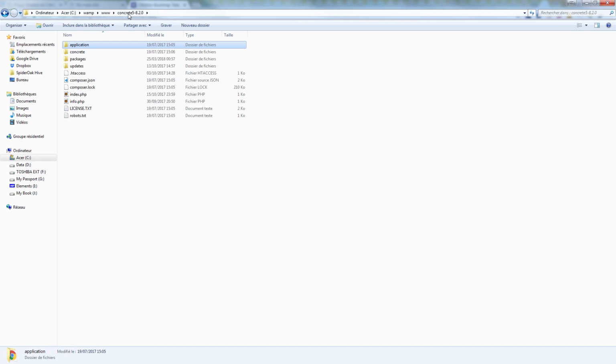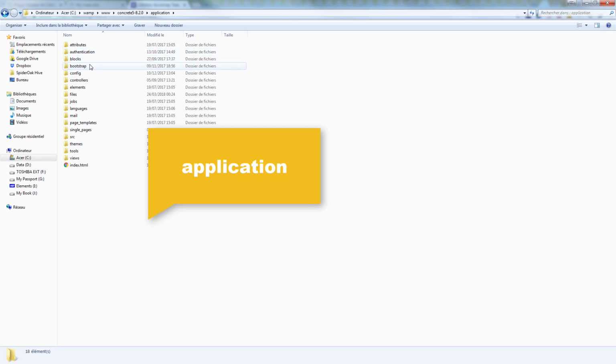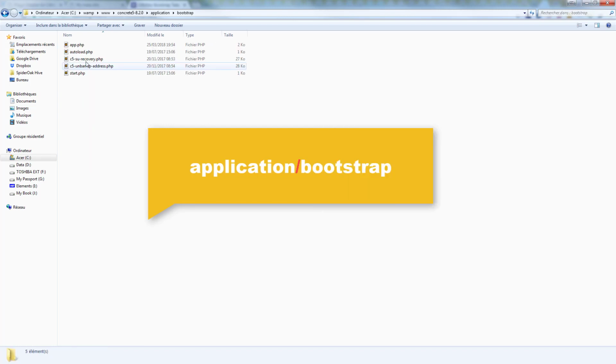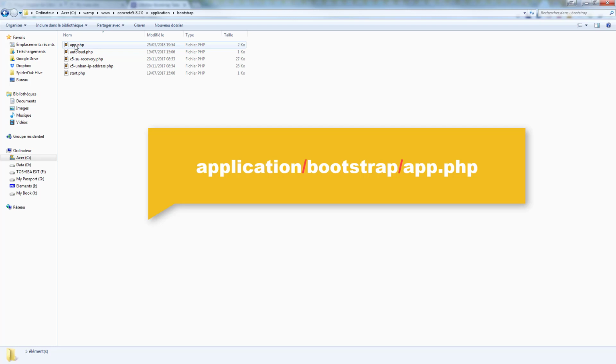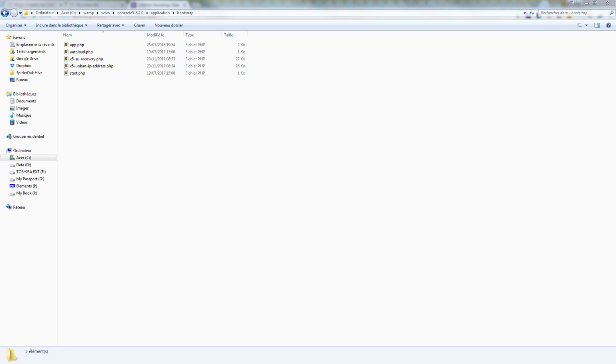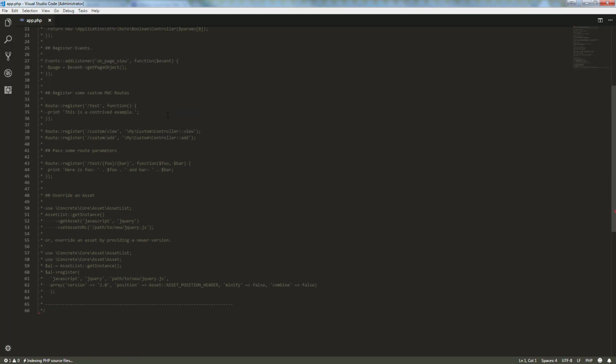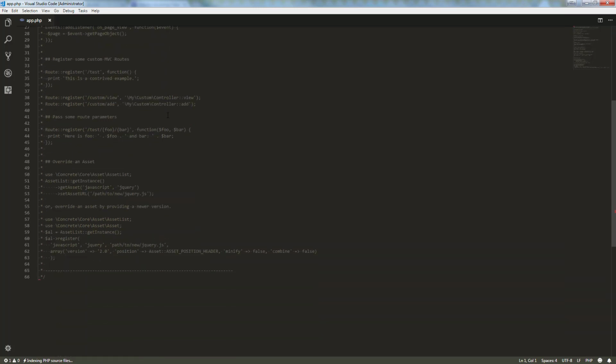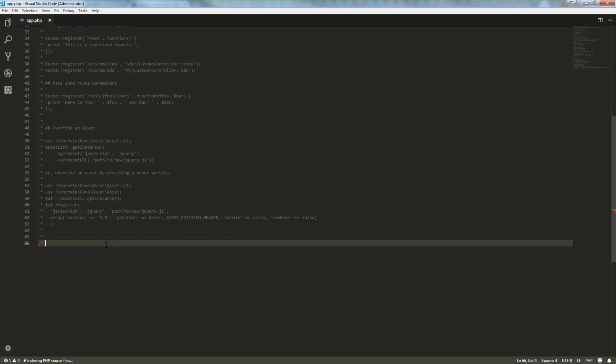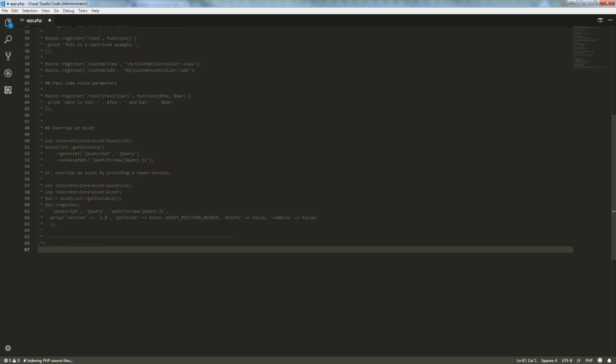Okay, now what do I do to call all this? Again, in application, this time in Bootstrap. I have a file called app.php, and in it, we can add stuff to load extra assets. If you edit it, you will see it contains a lot of examples of things that you can do here, right? So that's pretty good. So we're going to use this. Okay, so we want to load jQuery, we want to load Bootstrap CSS, Bootstrap JS, and our tab script.